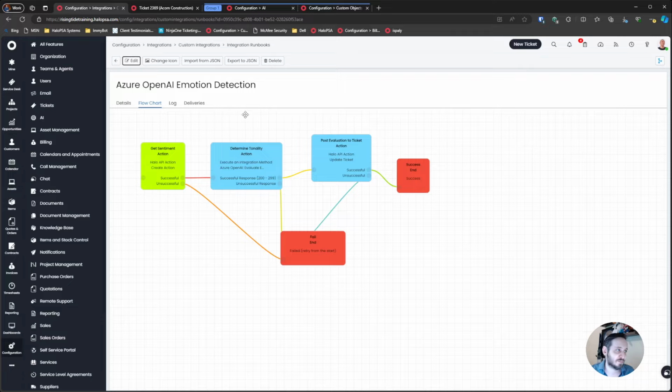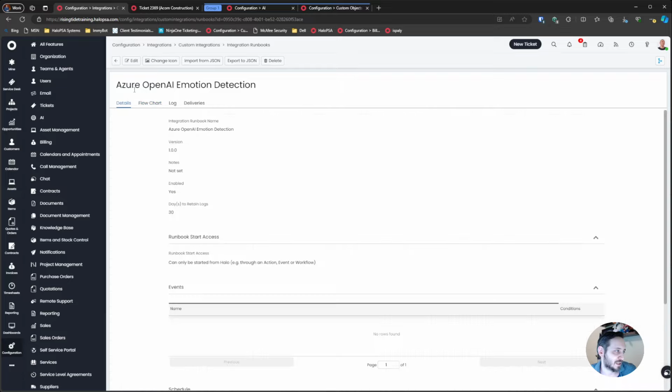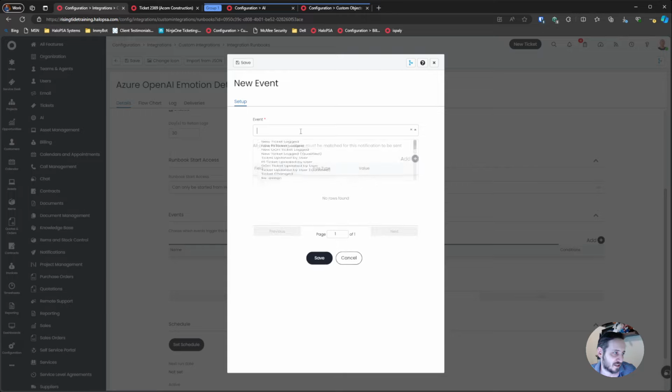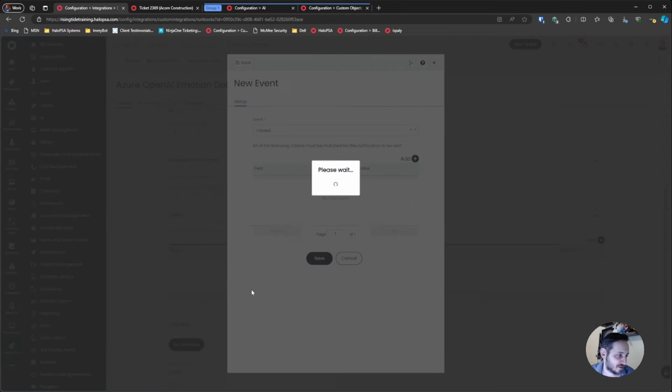I want to just fix the runbook so that the link is maintained. With that being said, I can come in here and say, let's go ahead and tie this to an event occurring. We're going to mark this in the event a ticket is closed. We're just going to go ahead and run it every time.